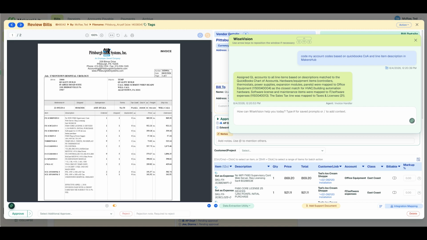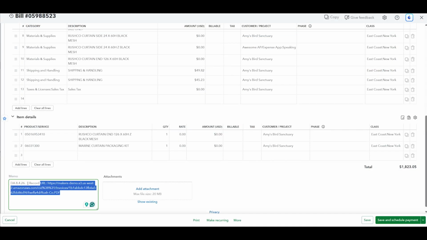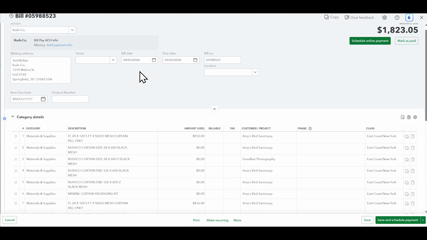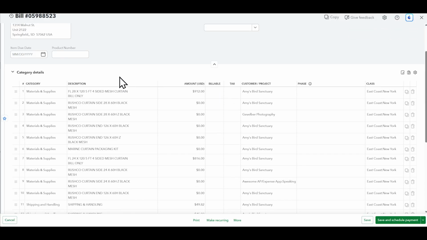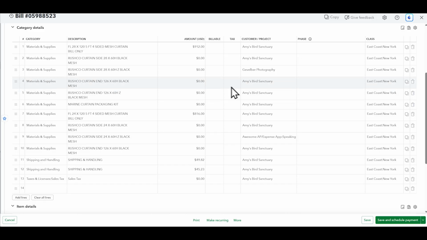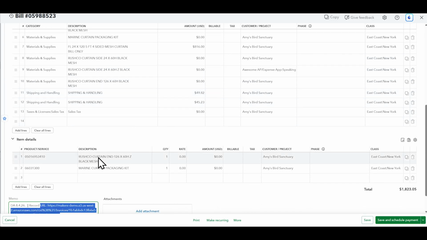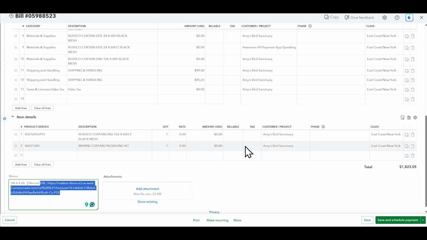Once I approve, it flows into accounts payable. So let's open it in QuickBooks. Every single thing came through. The category details, the line amounts, the class, the account code, the customer project, even item categories and inventory details land exactly where they're supposed to. Nothing needs to be rekeyed.